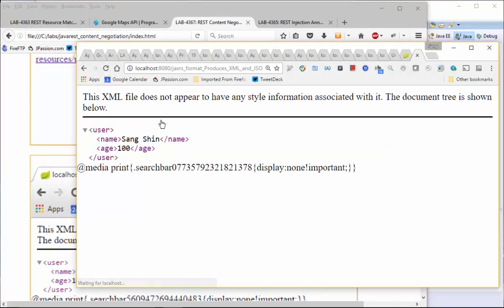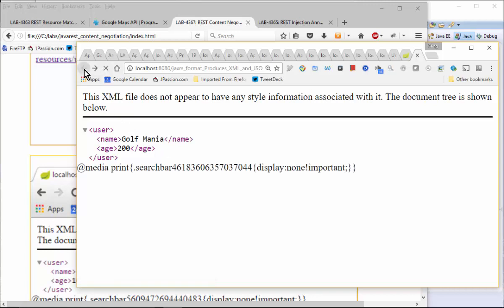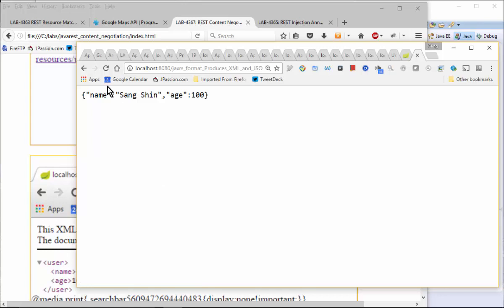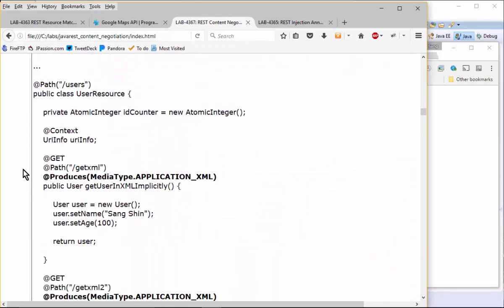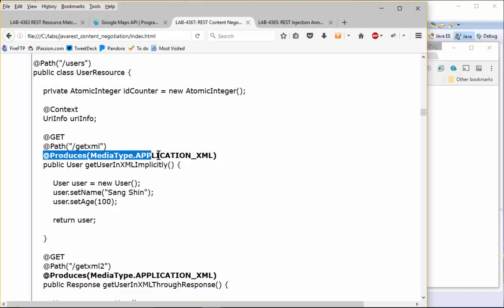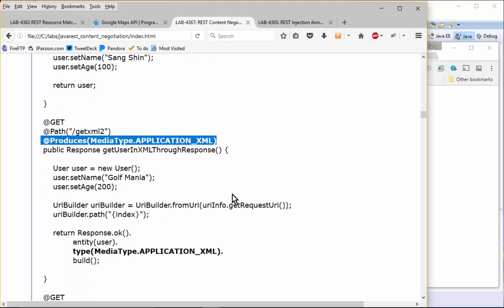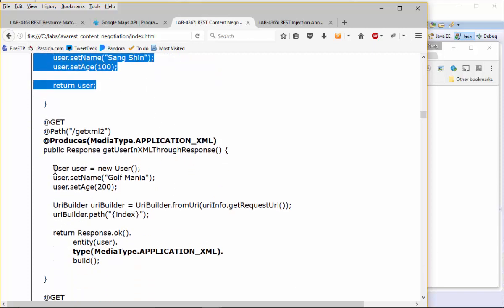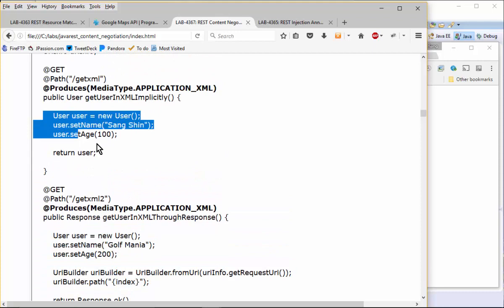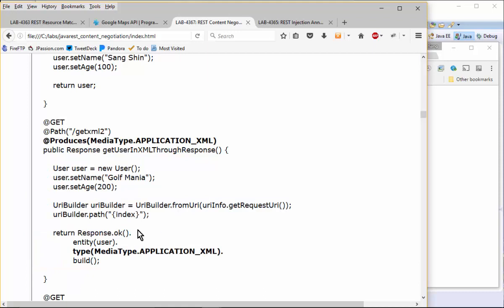This one is trying to get XML, Sang, and get XML2, the second person. This is getting person in the form of JSON, and this one is again trying to get the second person in the form of JSON. If you take a look at the code, this method is used to produce XML, and this is XML as well. We're going to learn how to create a response in the form of XML and JSON. For now, just accept this one. There are 2 different ways that we can create a response. Either one is fine, but for now, don't worry about this code.